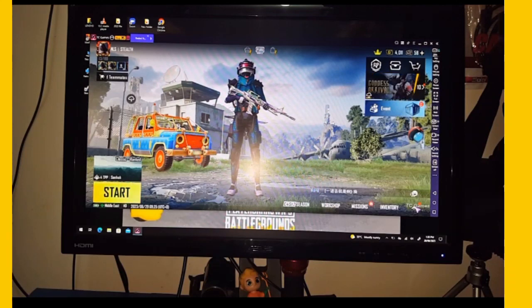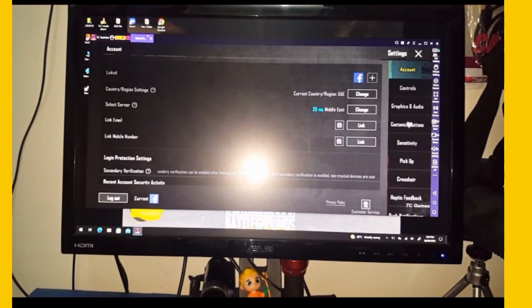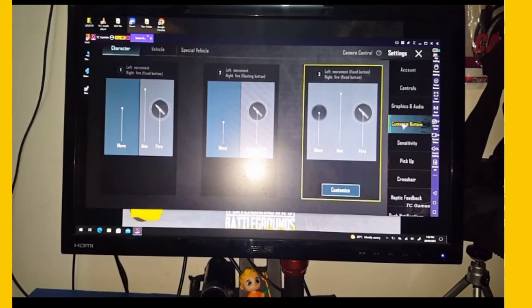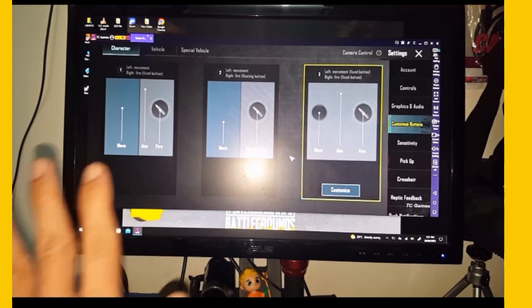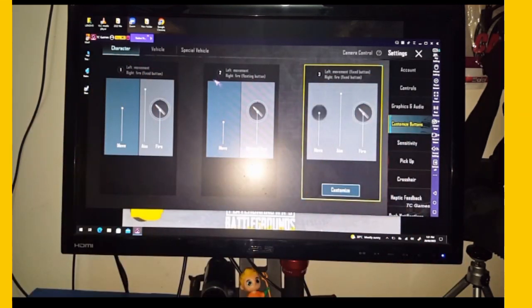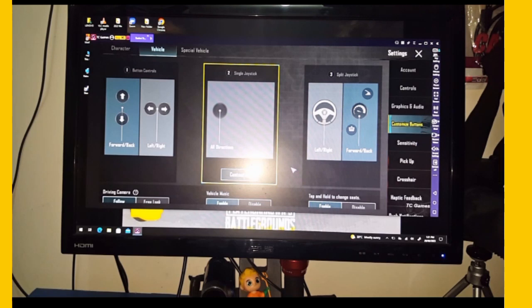Let's go to the settings. We go to the settings, and of course we're going to go to the customize button for our game mapping. Now, for your key mapping, there are some viewers who are asking me how to key map the vehicle. From this menu in PUBG Mobile, there are three customized buttons you can select. So you have to go to the vehicle, click vehicle, and to find the correct customization of your vehicle for your key mapping, click this middle option. So click this one.